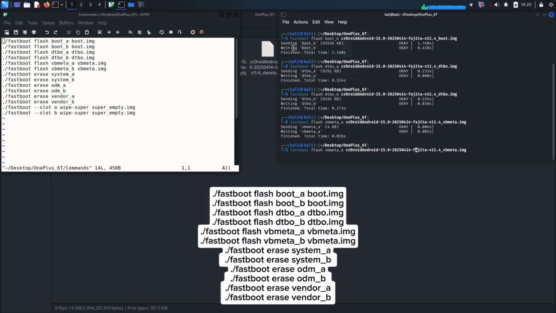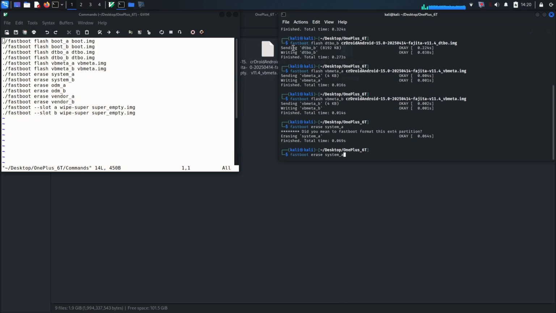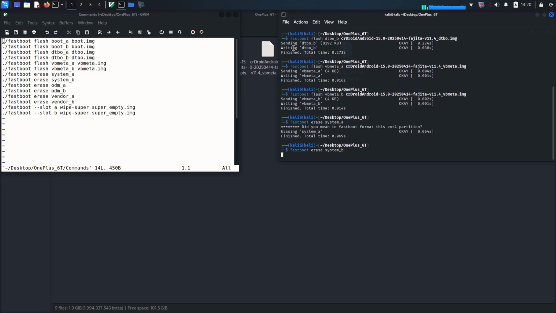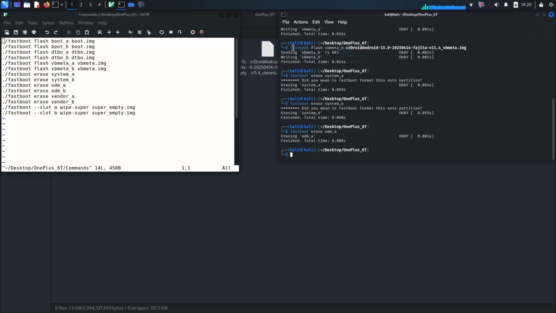If you're using an older version of PowerShell that came with Windows 7, 8, or 10, it might not understand the and for combining commands. In that case, you'll need to run these commands one at a time. Copy and paste each line individually and press enter after each one. After running the fastboot erase commands, you might see a message asking if you meant to format instead. You can safely ignore this message, it's perfectly normal.